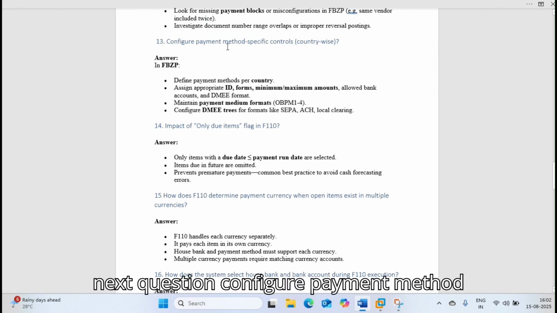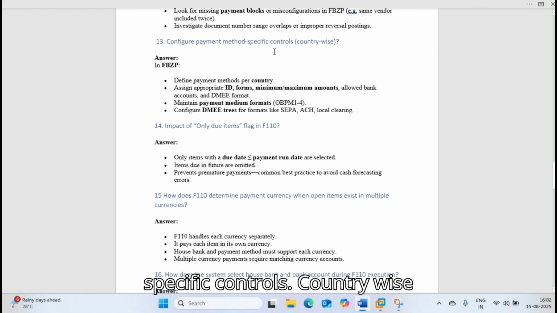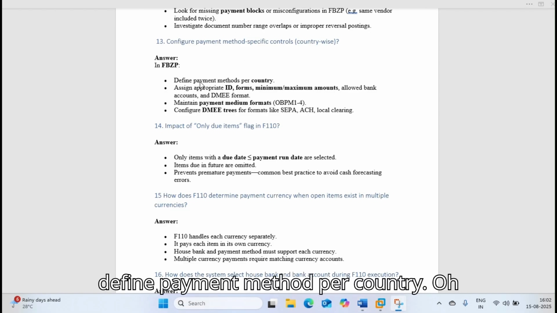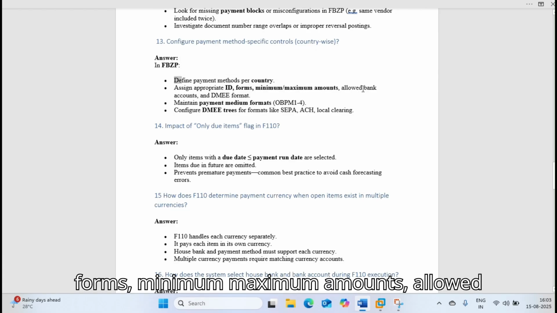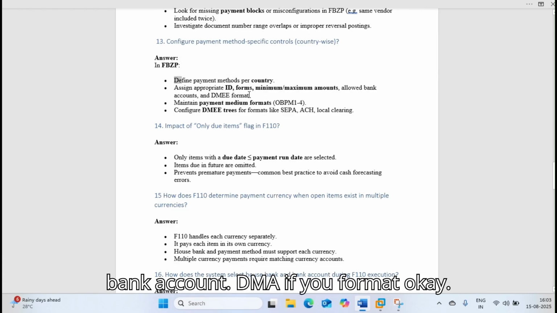Next question: configure payment method specific controls. Country wise, define the payment method per country. Assign the appropriate ID, forms, minimum and maximum amounts, allowed bank accounts, and DME format.